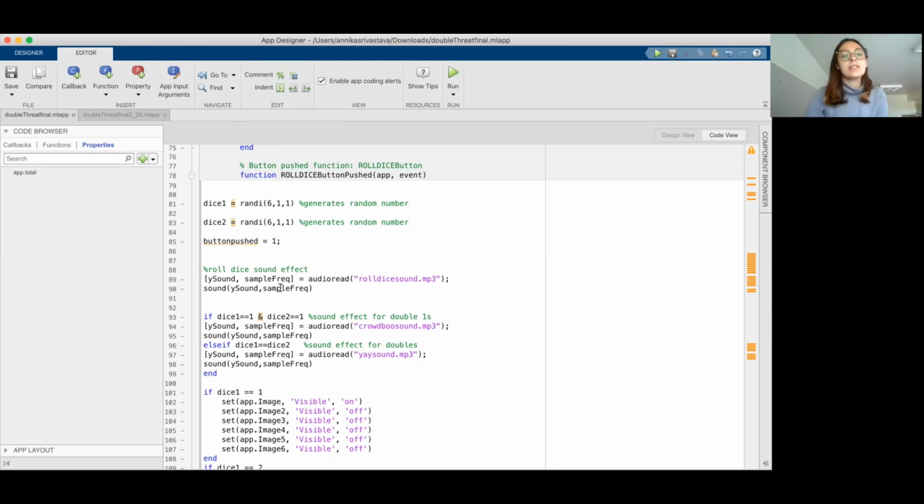Then we also have the sound effects. Every time we roll the dice, the roll dice sound will show up, and we coded it with the audio read function. Then we have 2 different sound effects that will only show up on 2 different occasions. If dice 1 and dice 2 are equal and they're both number 1, we're going to have a crowd boo sound since we're getting a point deducted. And if they're the same, since you get doubles, we get a yay sound since you're going to get the chance to roll again.